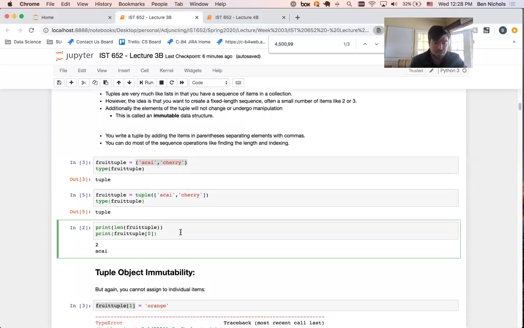Okay. Additionally, we can then look at the length of the tuple. This is the same function that we've used for lists. And additionally, we can access the first element of the tuple using the integer indexing. The same can also be said by slicing.